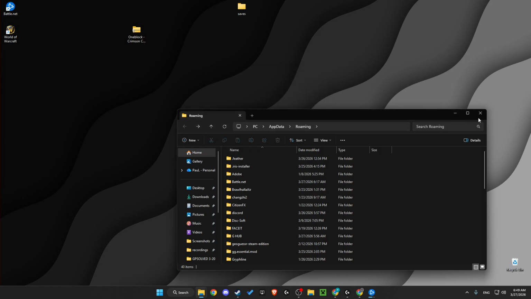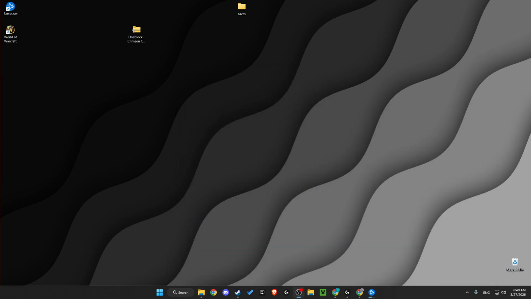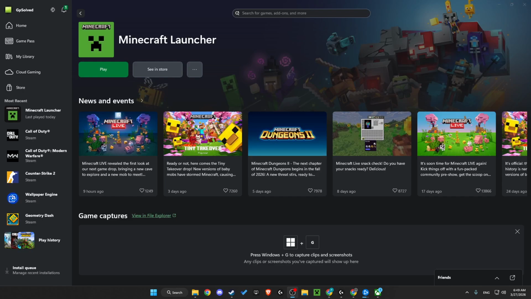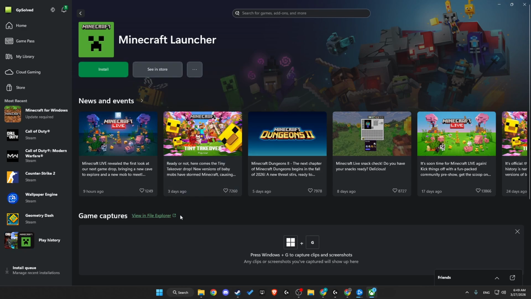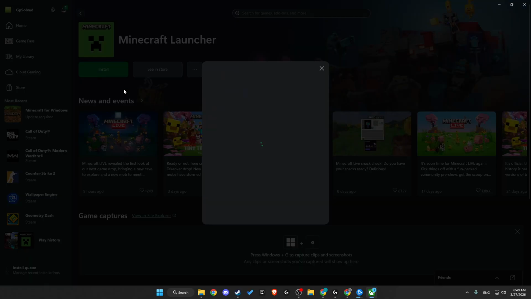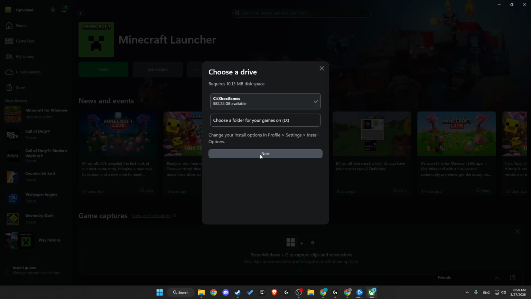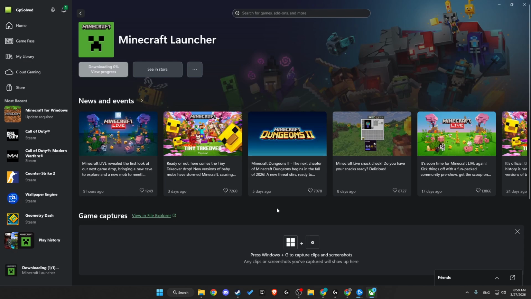The next thing you need to do is open up the Xbox app. Then look for Minecraft Launcher and uninstall Minecraft Launcher. Once you do so, restart your computer, go back here and reinstall Minecraft Launcher, right? It's quite easy. And then you just need to wait.